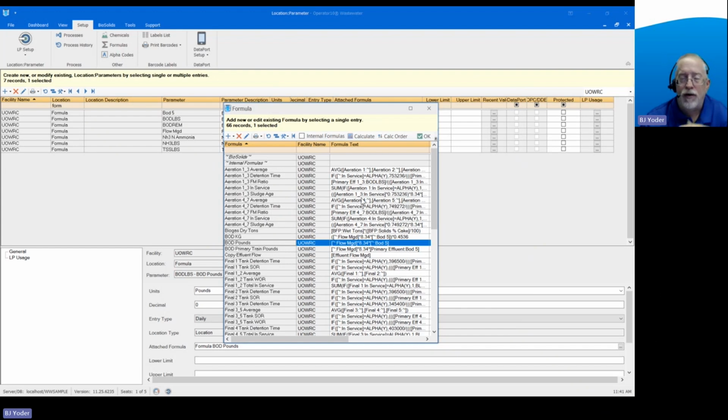Okay. Now, I'm going to show you one that's a little bit more complex, and this will give you something to think about over the next month. In case you're having formulas to do the same thing, you're needing something done the same way. Let's say I want to do a percent removal, but not on a daily basis. I want to do it on the monthly average of my influent and my effluent.